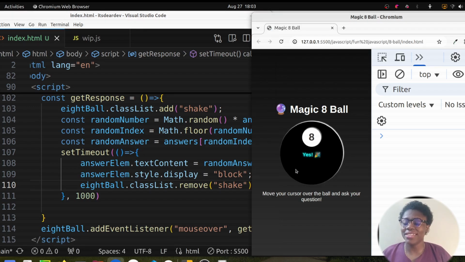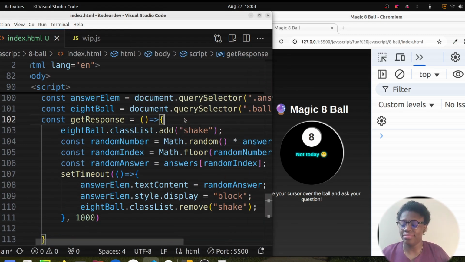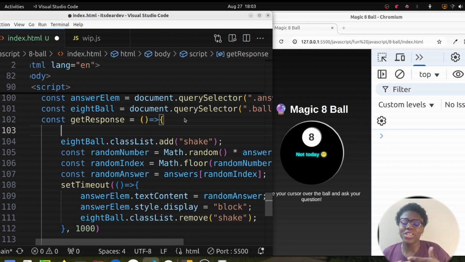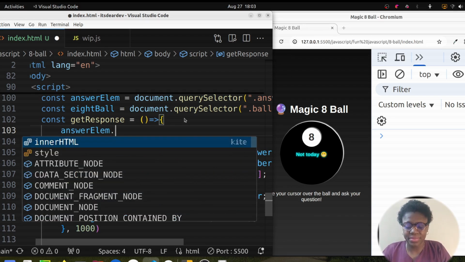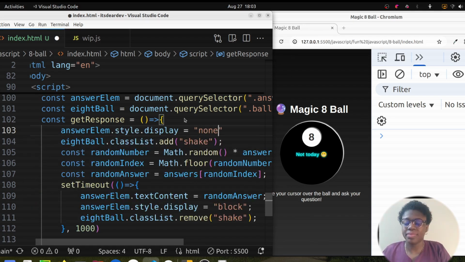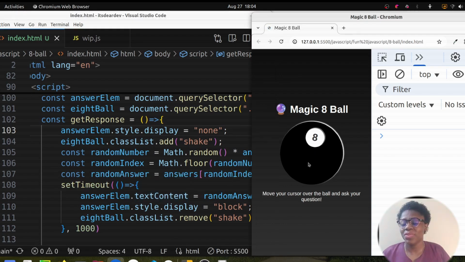It shakes, it gives us an answer, but the answer is still standing there. So we are saying that as soon as we click on you, remove the existing answer, then you shake, and then you give me a new answer. So we would say, let's hide the answer element as we did before. After hiding it, we shake it, then it gives us a new answer and displays it in 1 second. So let's go, hover, and we get an answer. Hover, and we get an answer.